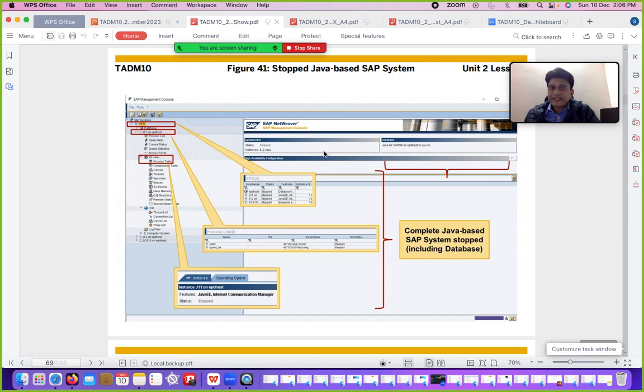To start and stop the Java system, we can use SAP MC. From there, we can start and stop the Java system, like what we have done from above. Sanjay, you told me that the password for the SMJ ADM should be secret 2023. Yes, secret 2023, SMJ ADM.